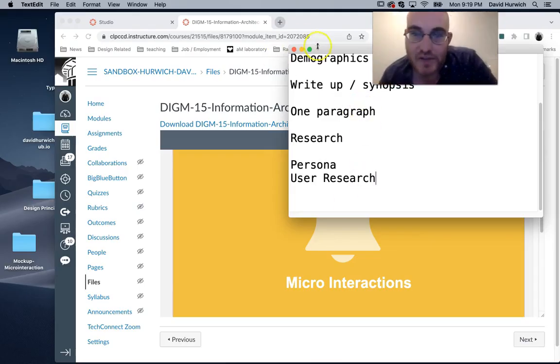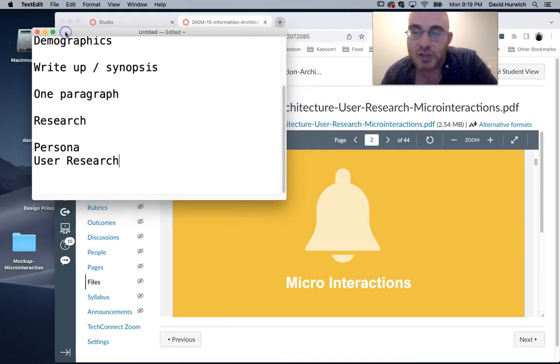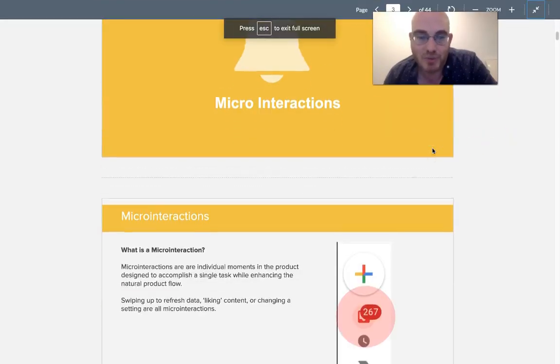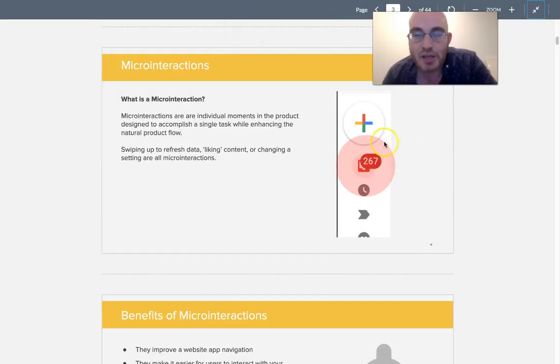The next thing when developing a product, especially a digital product, is to have something called a micro interaction. Okay. What does micro mean? Micro means small. Interaction is an interaction. So a micro interaction in a digital space is some sort of interaction that accomplishes a single task that gives data.